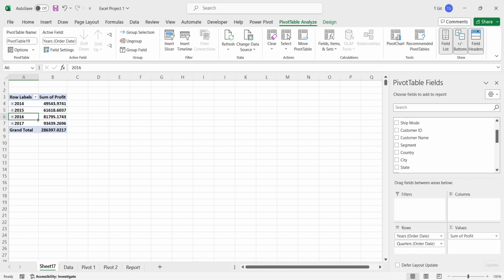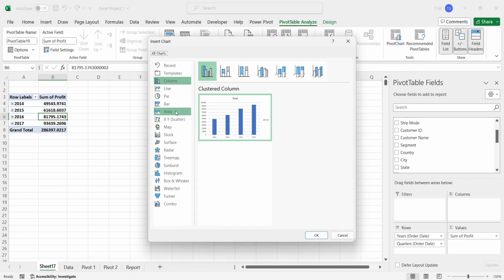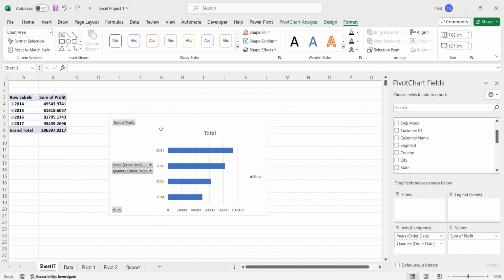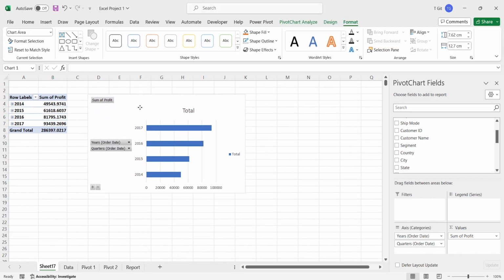That's it. So now I'll simply click here on this pivot table, and now I'll click on pivot table analyze, then I'll click on pivot chart. And in this case, I'm interested in adding a bar chart. So I will simply select a bar chart and I'll click on OK. So this is a bar chart that we have created.